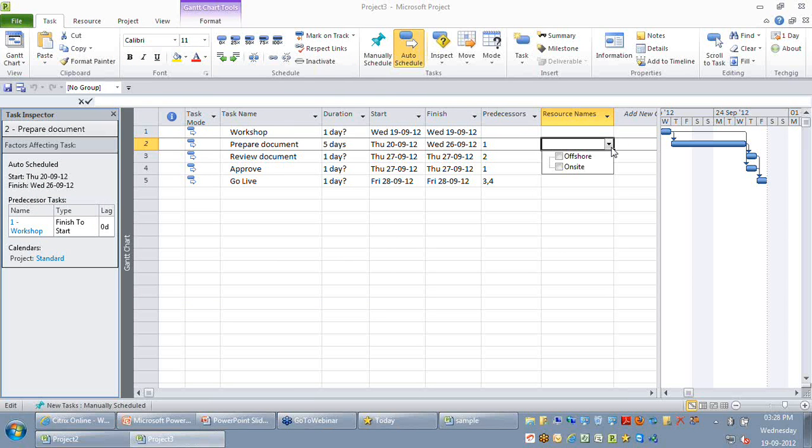Now let me try to do a window split. On the bottom, I'm going to have, let's say, the task usage. And now you would be able to better understand how this works. Now you're able to find this particular resource is working as per my standard calendar, which means he spends 8 hours per day on this project.